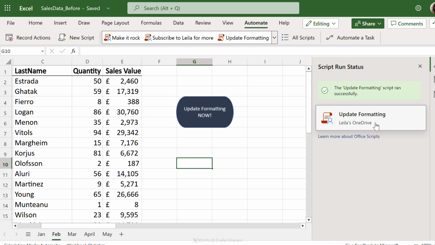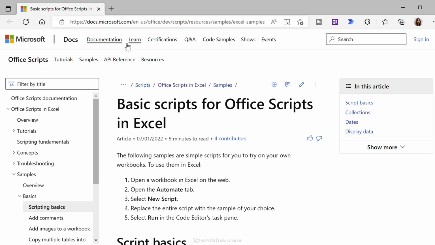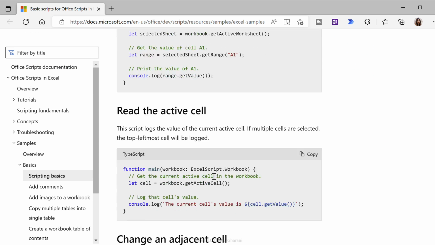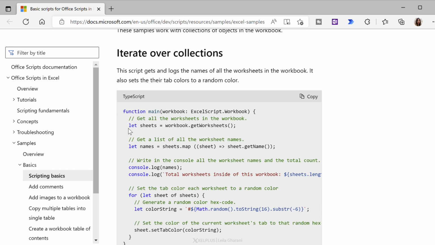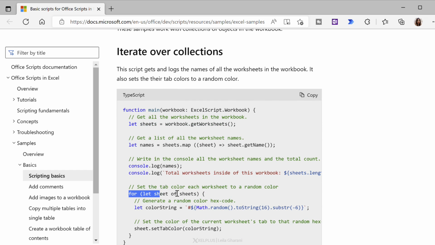Okay, so now you might be wondering, how on earth do I know how to update the script? Well, I don't. I just know how to read the documentation from Microsoft. So you can find all that information right here on docs.microsoft.com. You have a lot of sections about Office scripts now. This is being updated quite a bit. If you scroll down on scripting basics, you're going to get to collections, iterate over collections, and this is basically what I did here. If you want to learn Office scripts, this is a great place to get started.